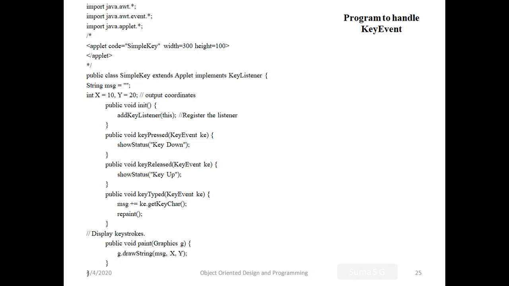So let's define the simple key class. Since it is an applet class, simple key extends applet. Now I'm going to handle key event. So I will implement key listener in my program so that the notification is sent to key listener. Now in public void init, I have to register the listener. How? Using the add key listener method. So I'm going to add the key listener. I'm going to register the key listener to the current source, which is the keyboard.